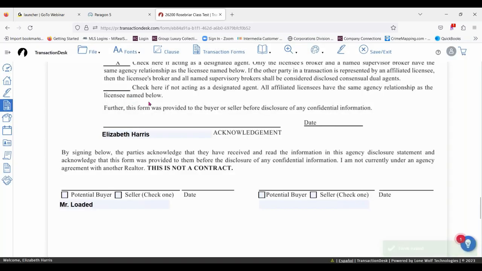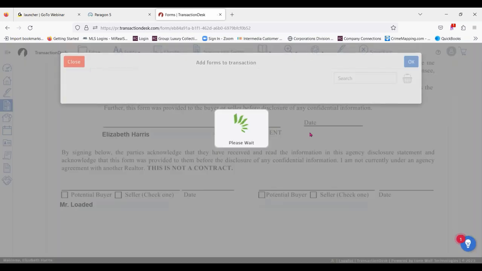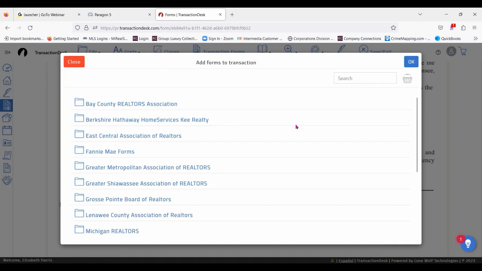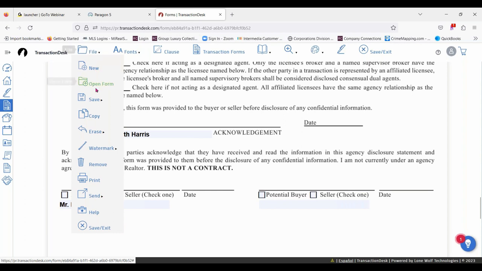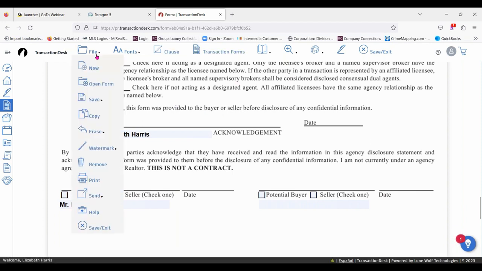So let's take a look at our options here at the top. So there's quite a bit of information here at the top. So the top left under File, first one is New. New allows you to add another form that you may not have selected. So if I hit New, now I can find the form right from here without having to exit my form editor, and I can just select whatever else I need to add in. So if you missed a form, you can add it right from here. Under File, Open Form. So this allows you to open up your forms that you've selected, which is the same as transaction forms.